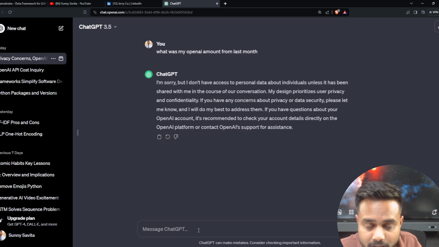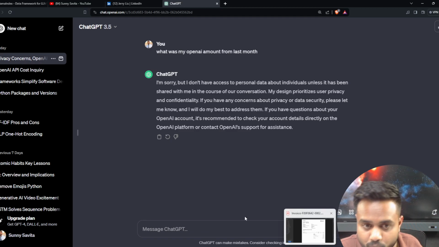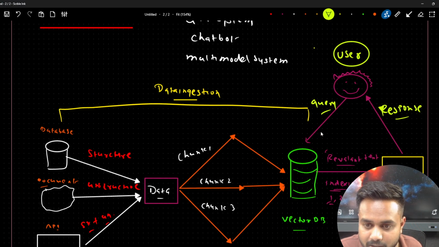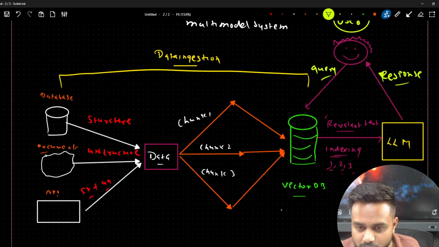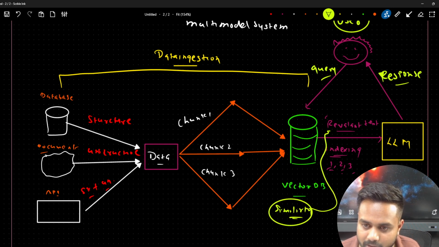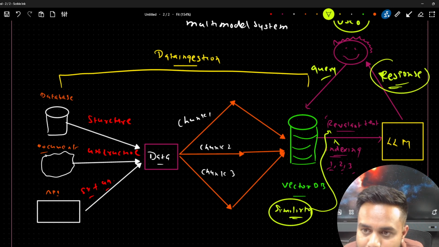If I'm querying, the query goes into the database, and in this architecture, based on similarity search, we get the similar sentences, the relevant text. Then we have an indexing on top of this, and finally it goes to the LLM, and from the LLM we get a refined response.